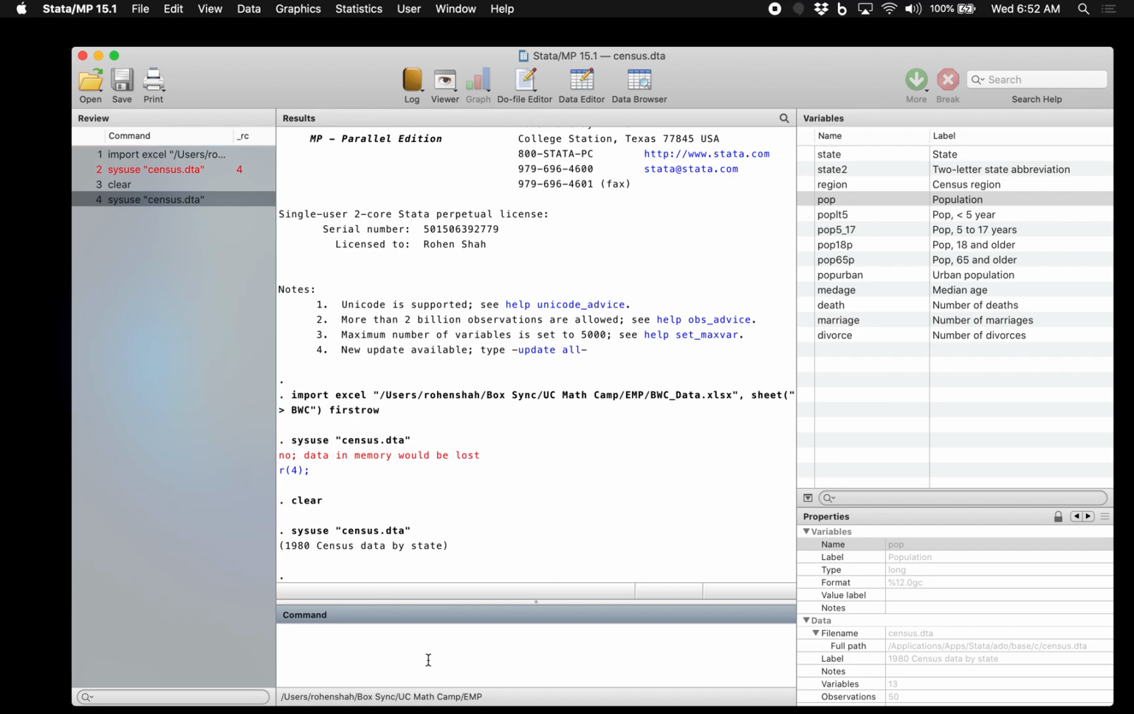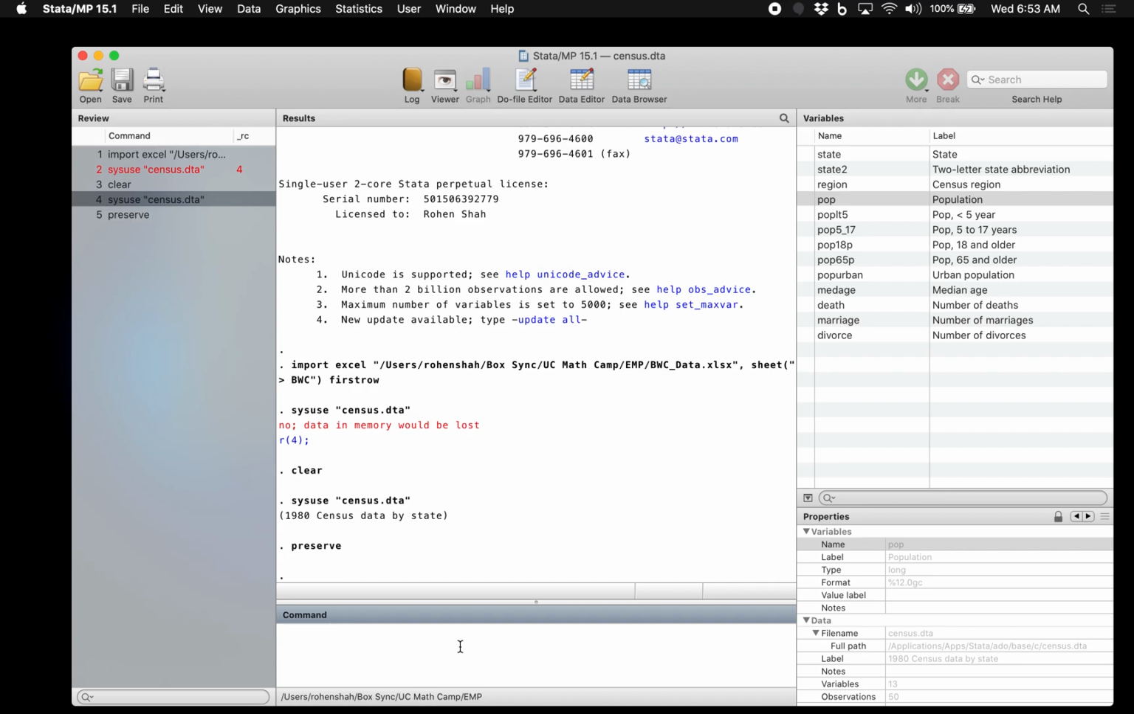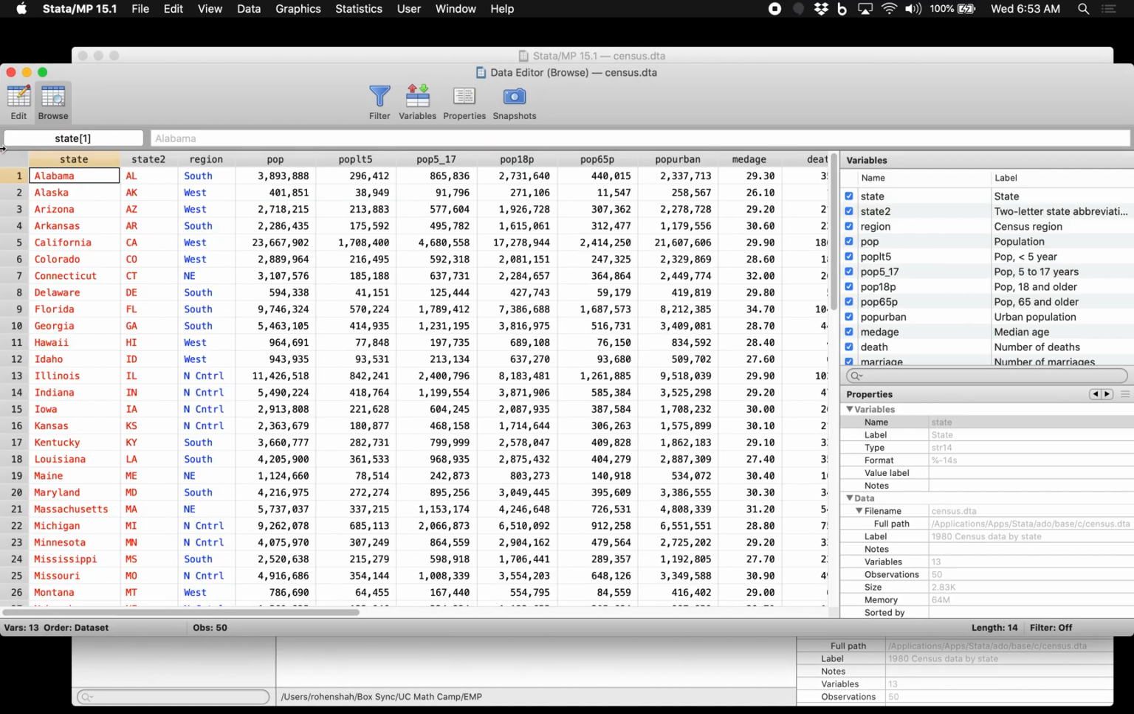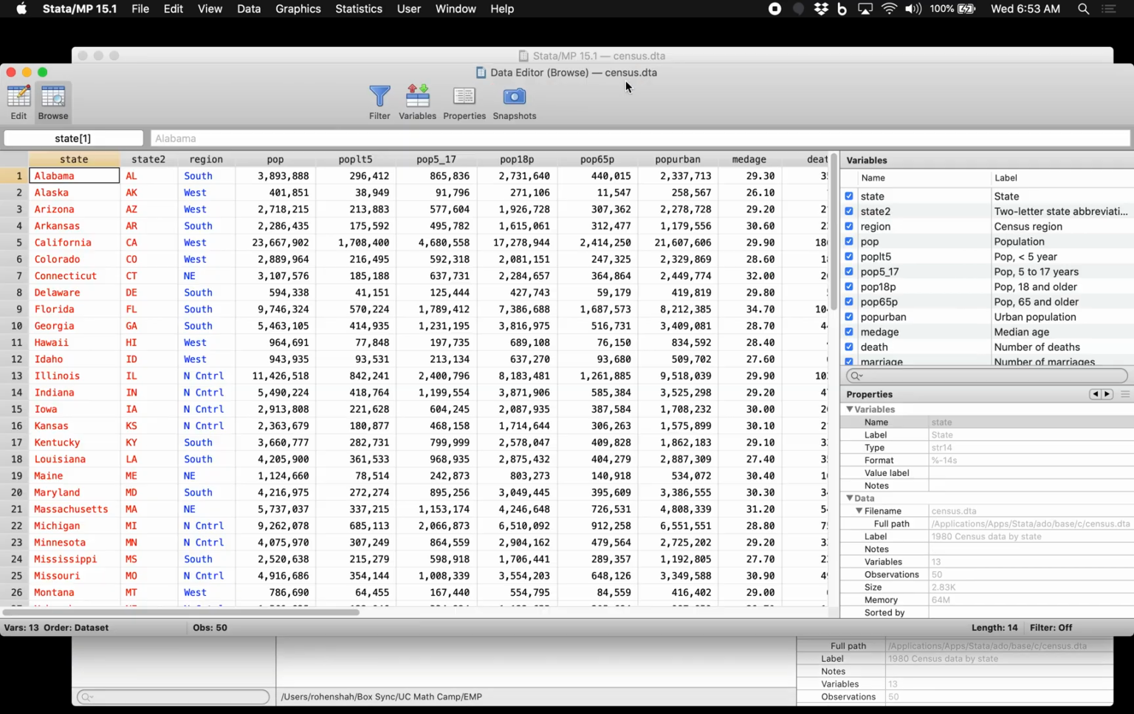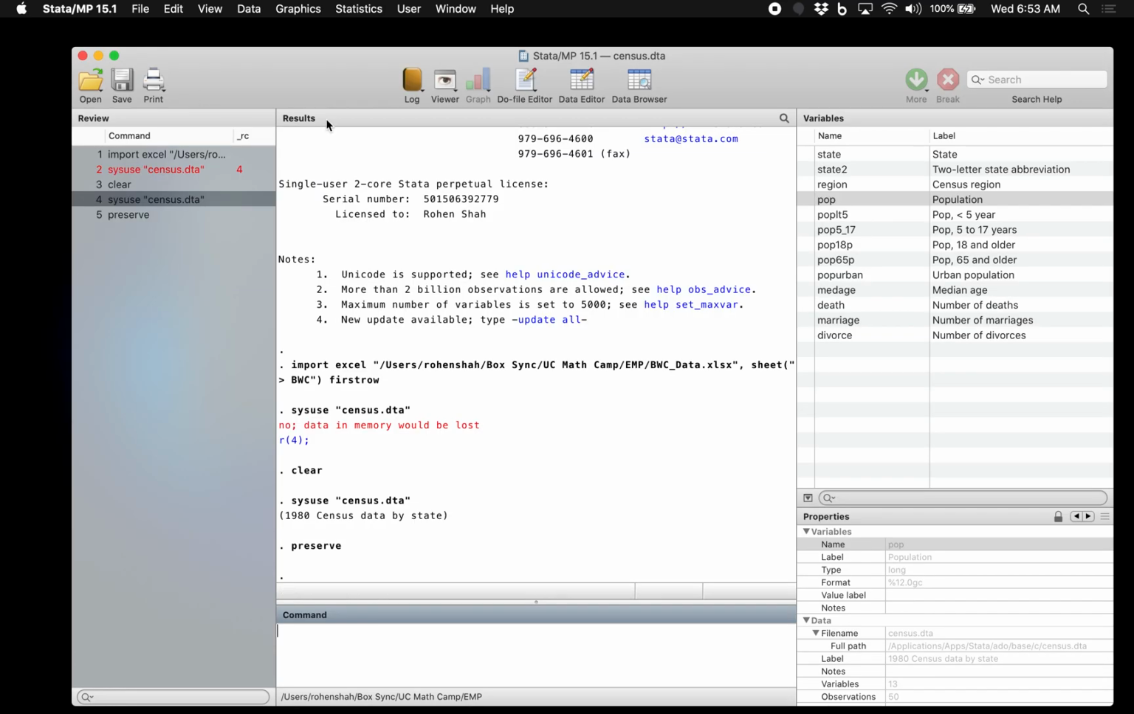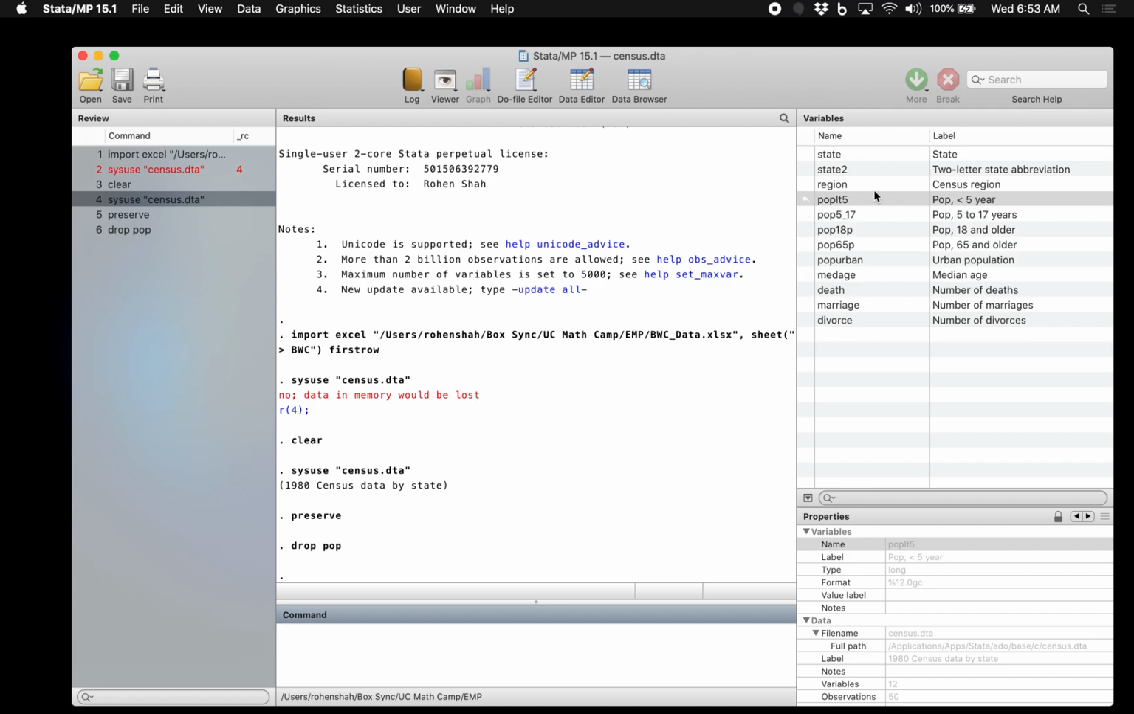So let's say I just type in preserve right now. What it's going to do is remember exactly this version of things. Now let's say I were to drop this population column. If I want to drop it, here's the command to get rid of a column. You just literally type in drop and then the name of that variable, population. See, it got rid of that column.